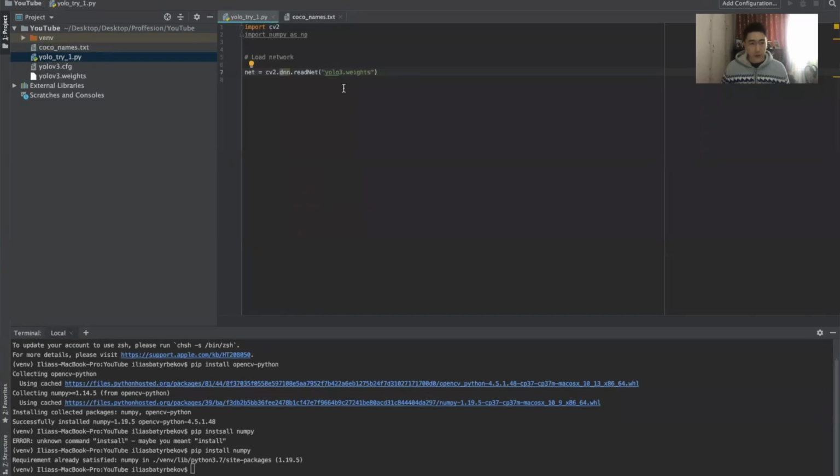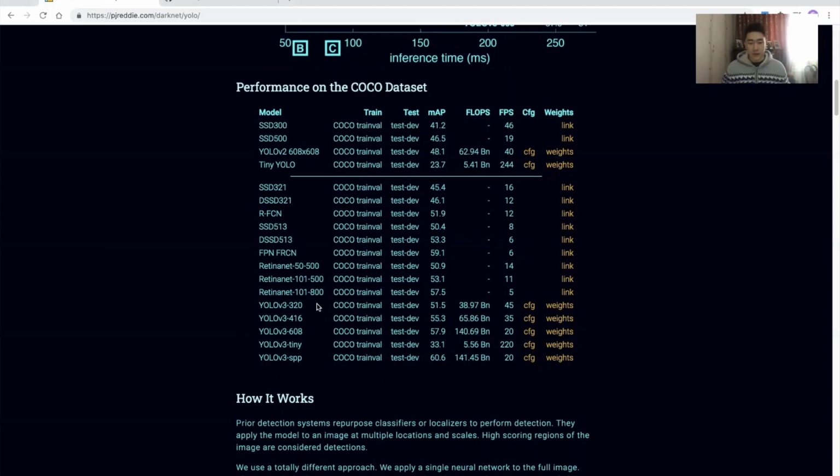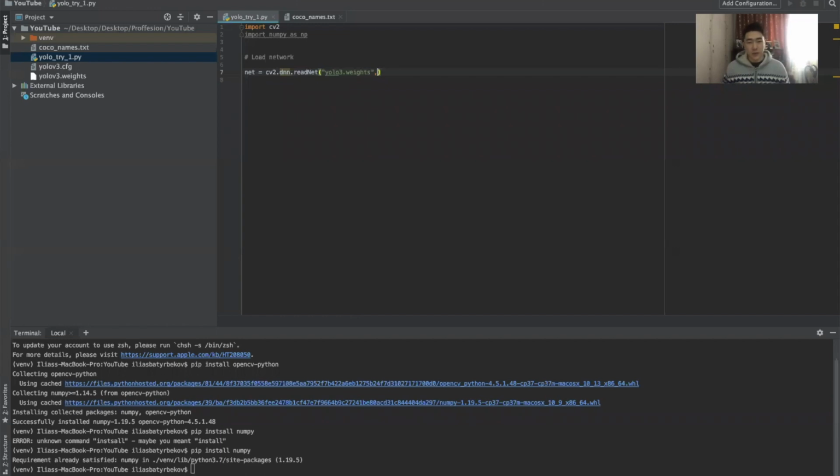All right, so let's move on to the weights. We have chosen this version, the one that is lightest among these three, but a little bit heavier than Tiny. Okay, YOLOv3. Oh, I forgot the V here. Okay, YOLOv3 weights and YOLOv3 configuration file, cfg.